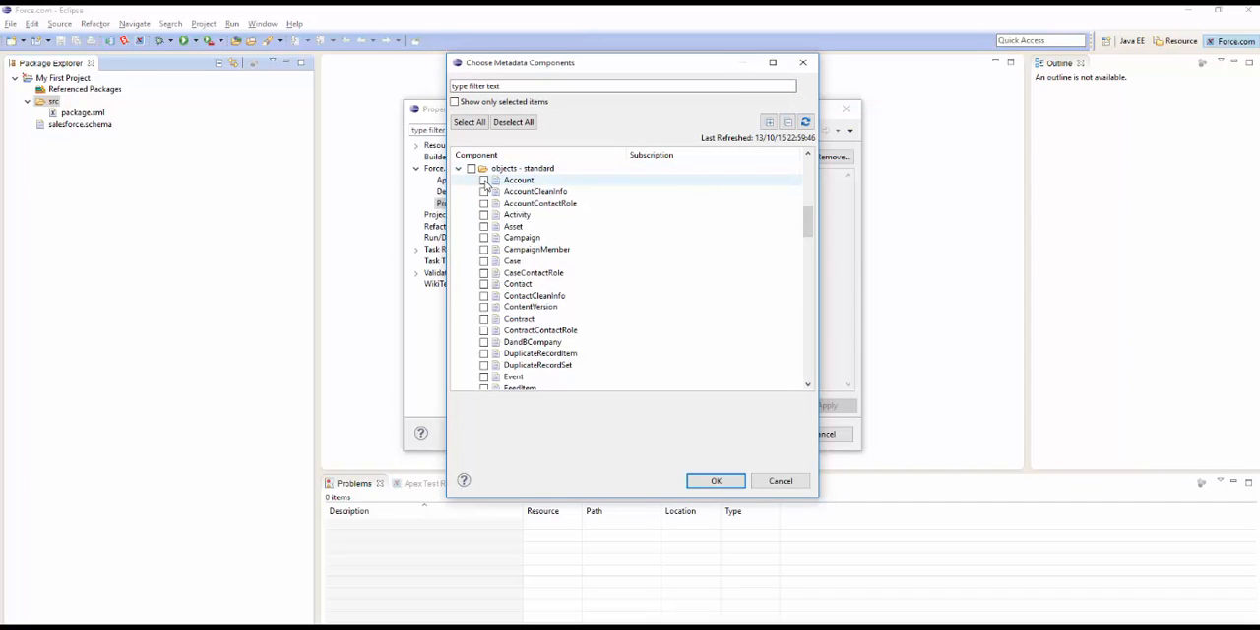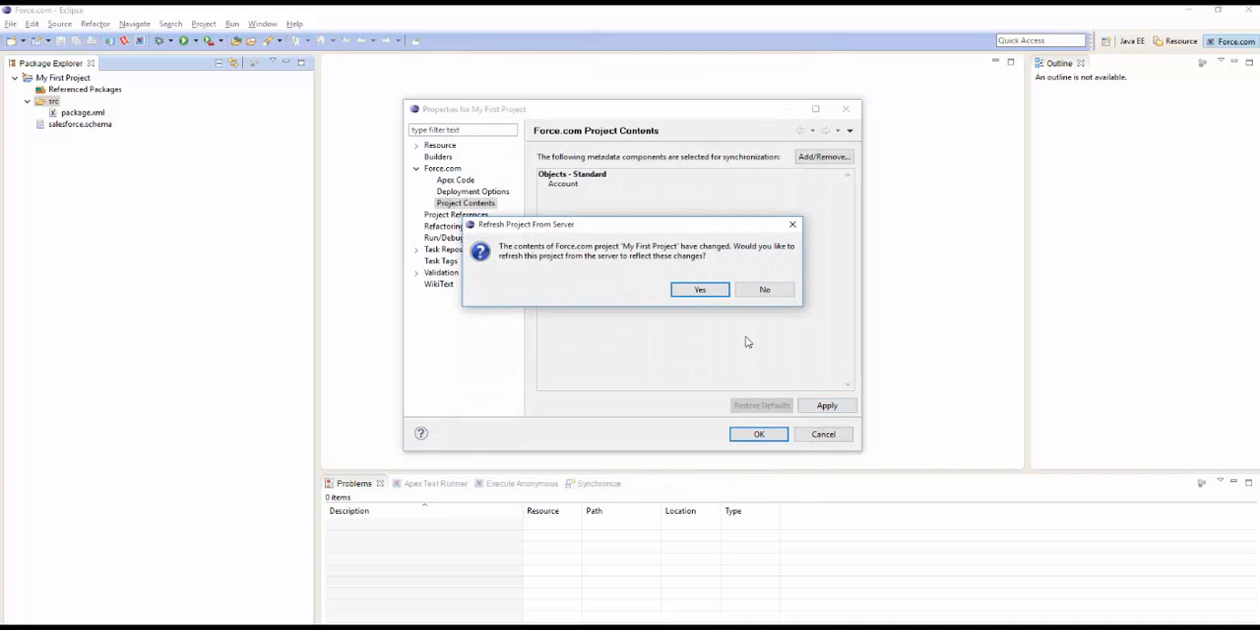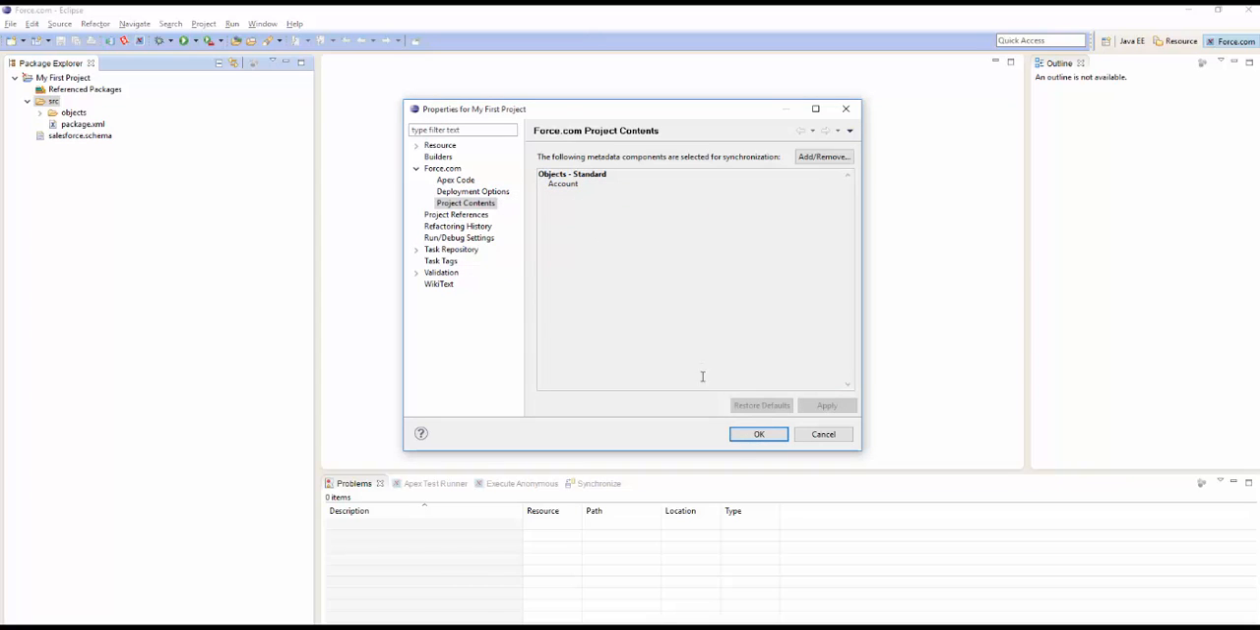I'm going to select Account. I cannot expand Account component and add individual fields or list views or validation rules because I use Windows 10. Click OK. Apply. Click Yes. Click OK again.